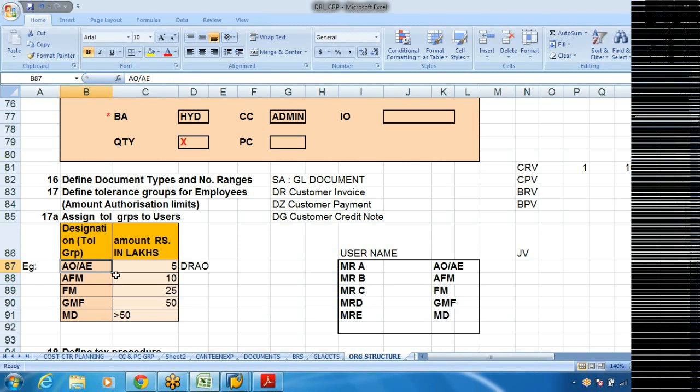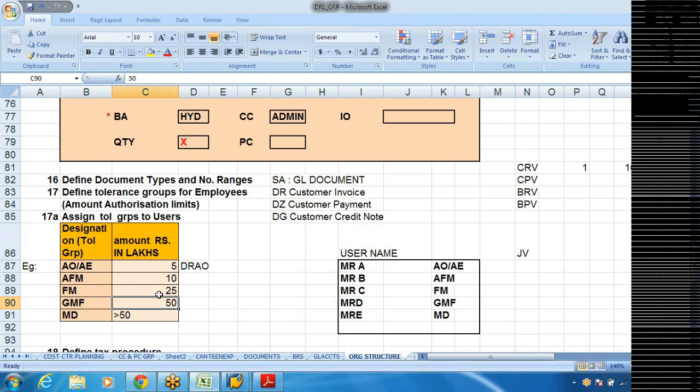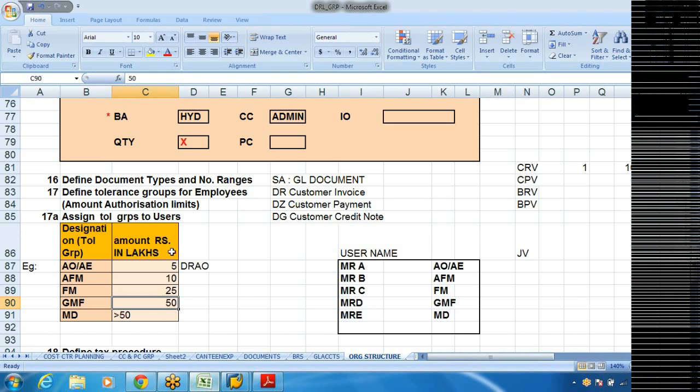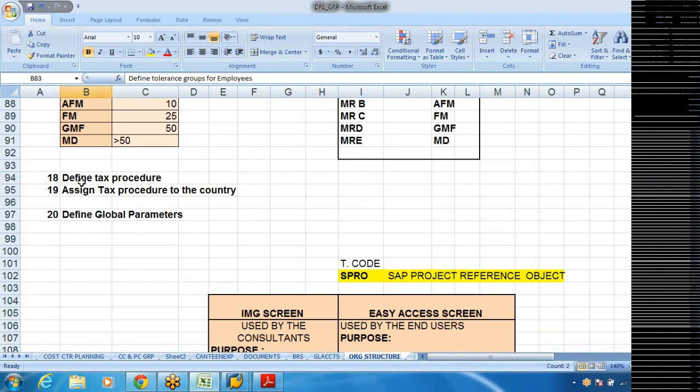So like this, we'll assign the user codes for everybody. Say AO 5 lakhs, AFM 10 lakhs, FM 25 lakhs, GMF. So like this, we'll define in this table. So assign users. Now the major steps are over. Then finally, define tax procedure, assign tax procedure. This is only a formal step. I need not do this. That is not required generally, because once one tax procedure is there, that is sufficient.